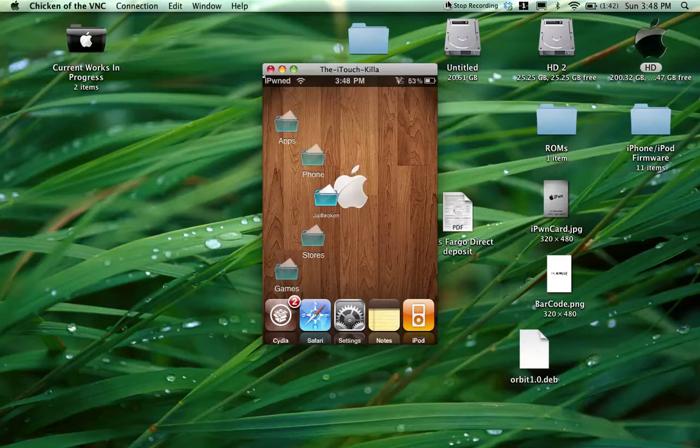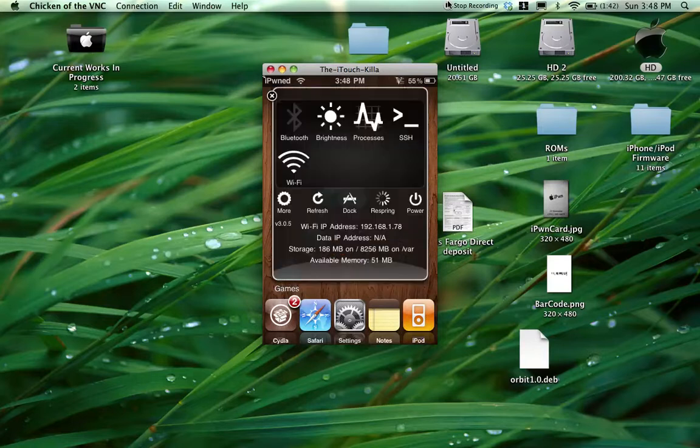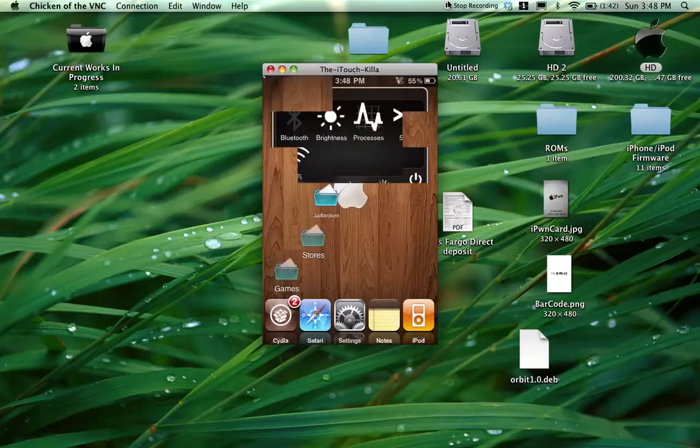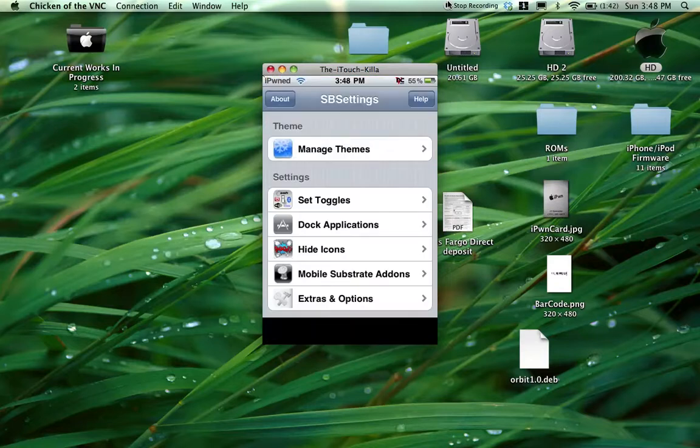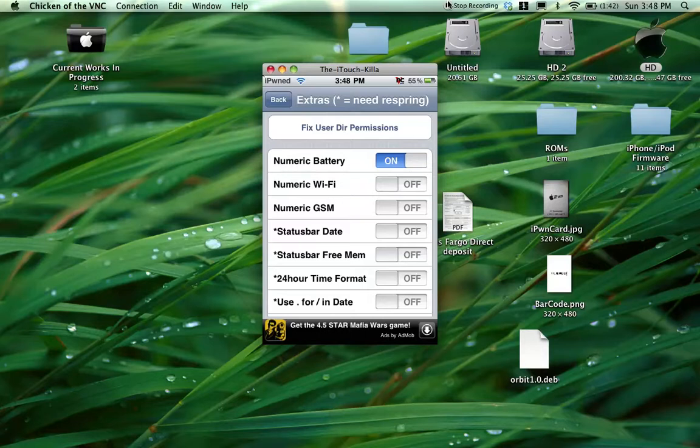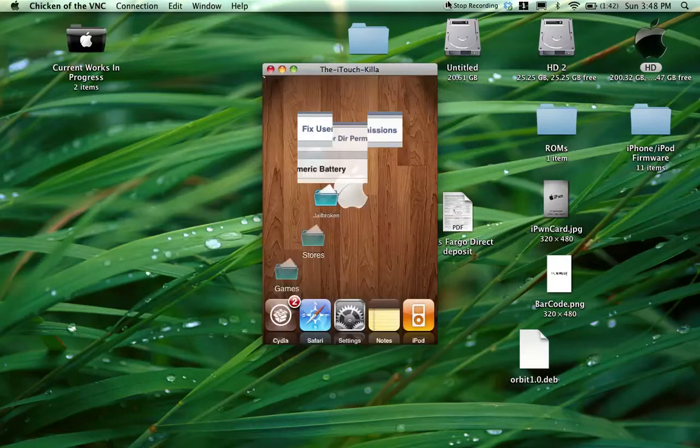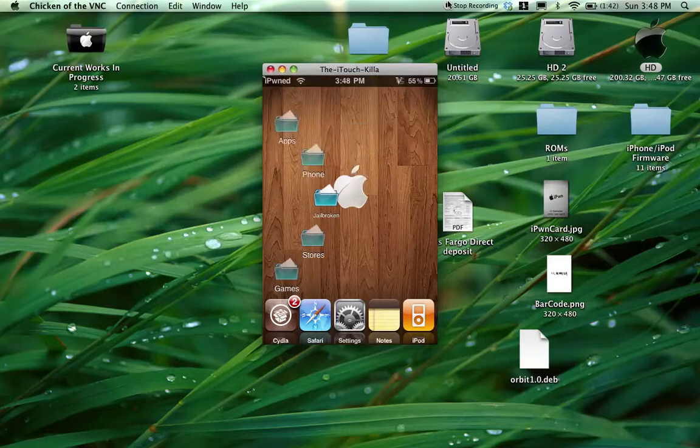All right, now I'll go over the top 5 Cydia mods that I like anyway. The first one I love is battery percentage, and you can get that with SB settings. Just go in here, go to more. Extras and options. And then as you can see, numeric battery right there. And this might respring. Nope, didn't respring. All right, that's for that one.